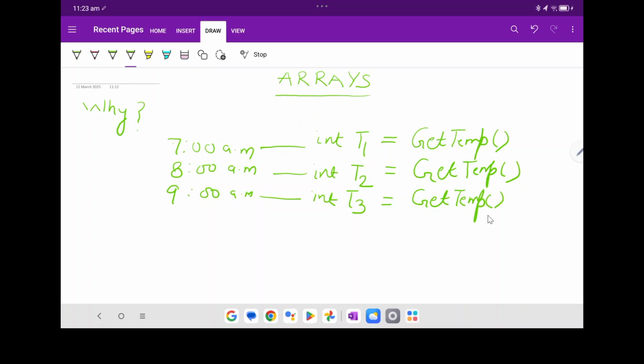Now, what if a user wants 24 hours reading? So I will be needing T1, T2 till T24. So there are like 24 variables I will be needing. And so I think now you start seeing where the problem is.